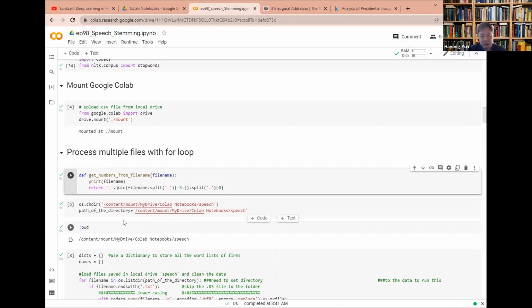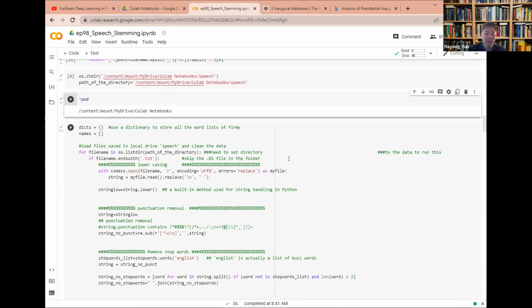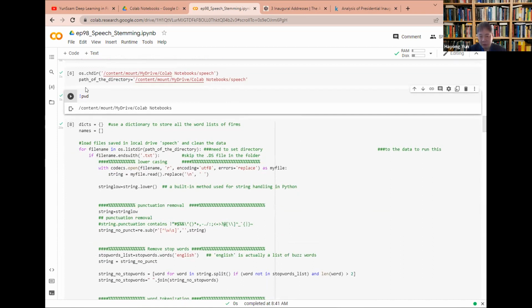So here I'm changing the directory and giving the path to the speech directory in my Google Colab. So this is my address of that. Okay, and now that I changed it, you can see that it's content mount my drive Google Colab notebooks. So you can have your own. If you want to know, this is how you find out where your location is. And then here is the way to read in automatically from your Google Drive, the speech directory, and pick all the text files. So for each text file that ends with txt, process the file one by one and put it in the dictionary that you have here.